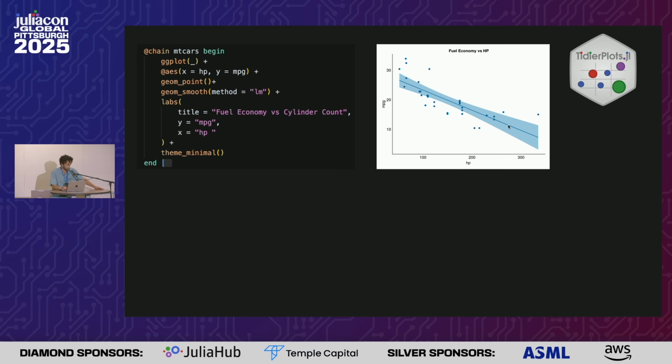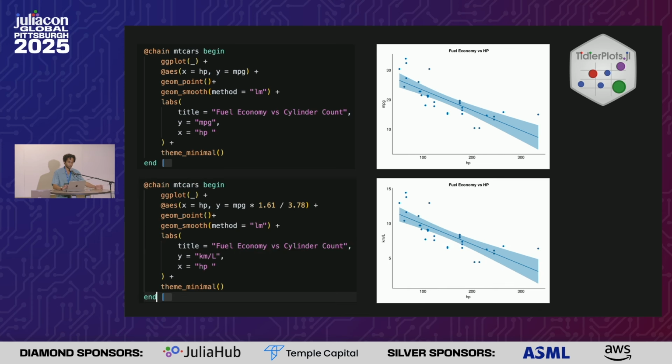Okay, but I know there's a lot of folks here who don't use miles, and I wish that we used the metric system in America too. So what if we wanted to convert MPG to kilometers per liter? You can do that, right?